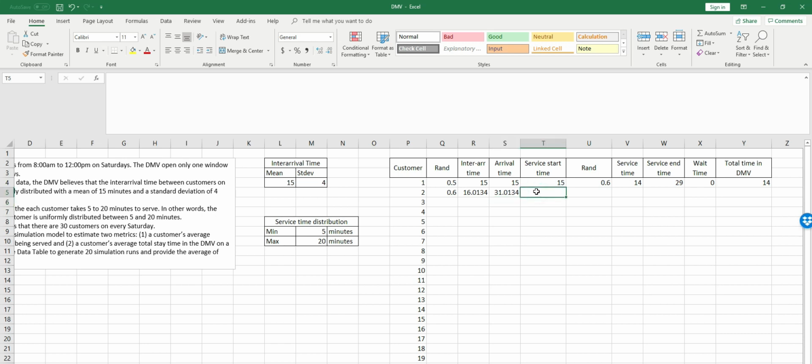What about service start time? For the first customer, it is simply the arrival time. What about the second customer onward? Well, not necessarily. The customer's service start time may not be just the arrival time, because it's possible that when this second customer arrives, the first customer is still under service, which is not the case in this example, but that can happen. So what you should do is this. The service start time is the max, which means the larger of arrival time and service end time. I leave it to you to think about why.